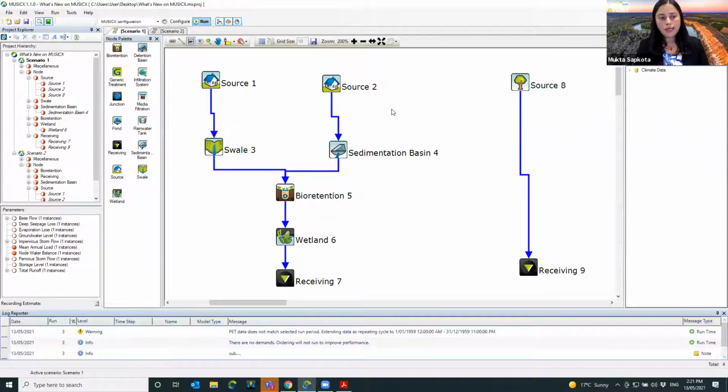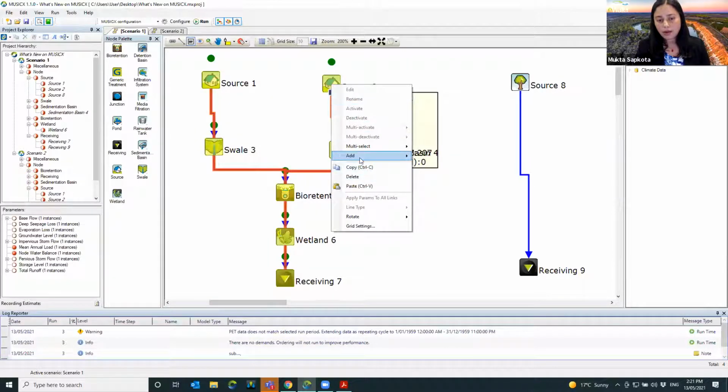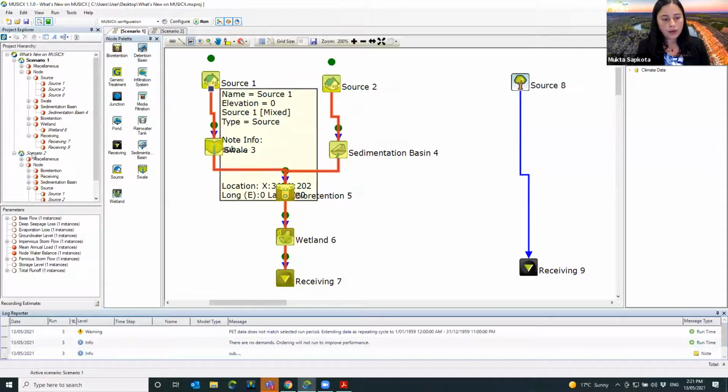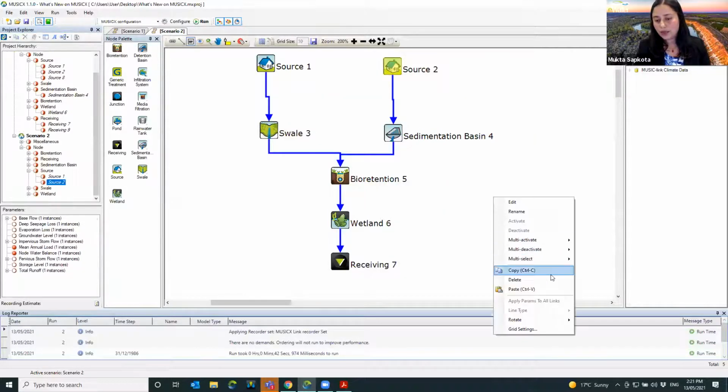How I did this was, within MusicX, you can do two things. One is copy the scenario itself. If you copy the scenario itself, then it will also copy the attached climate data. But here, when I used Musiclink, I created a scenario as a Musiclink scenario, but then only copied the model. I just went to this scenario, did copy, and then went to another scenario and simply did paste.